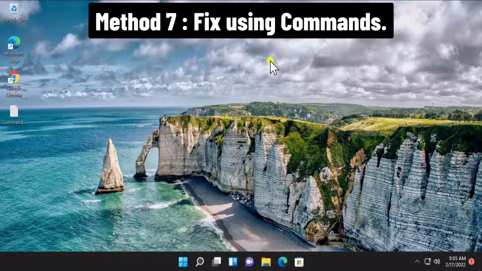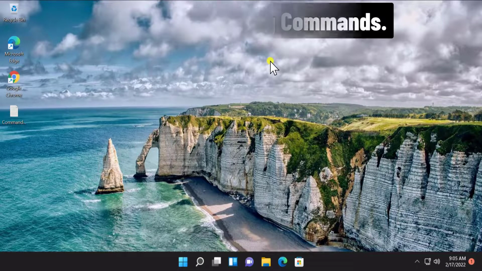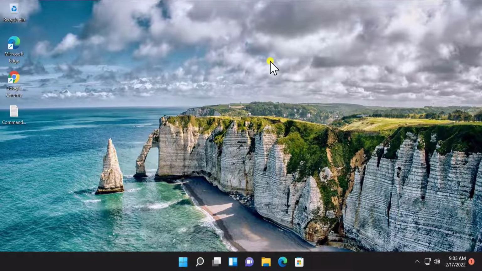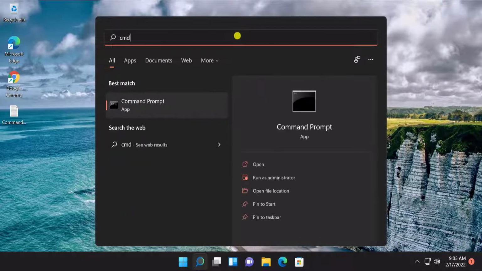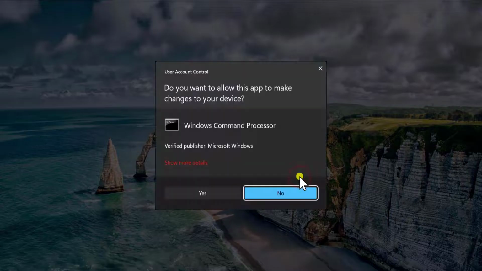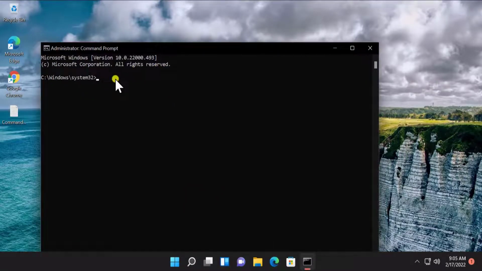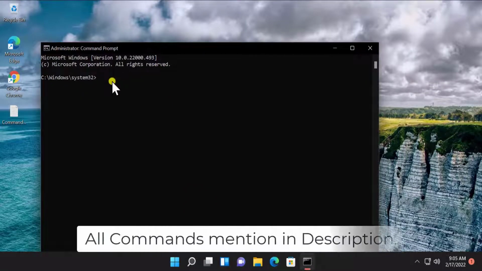Method 7. Fix Wi-Fi connection problem using command prompt. In this method, we're gonna use some commands to fix your Wi-Fi connected but no internet problem on your Windows 11 PC. To perform all of these commands in your Windows 11 PC, click on Start, type CMD, select Run as Administrator, click on it, click Yes, and type the commands. All the commands are mentioned in the description, so you can copy it from there.